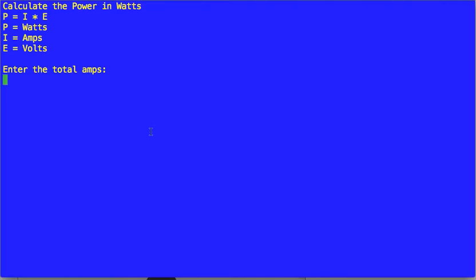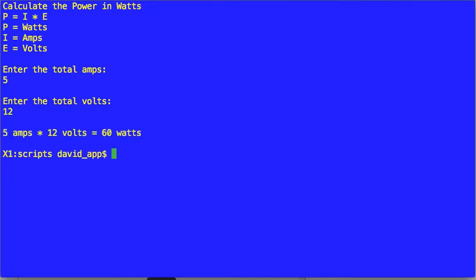So once you enter the total amps, so let's say we've got 5 amps in this circuit. Total volts, standard 12 volt DC circuit. Boom. There you go. 60 watts. So let's take a look at the script and let you see how all that happens.